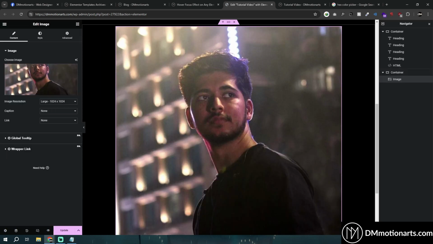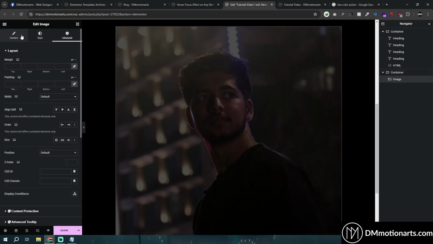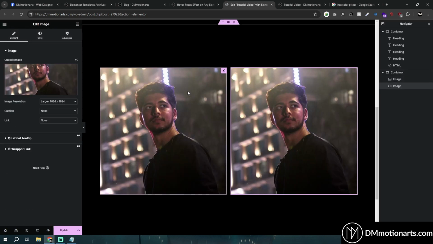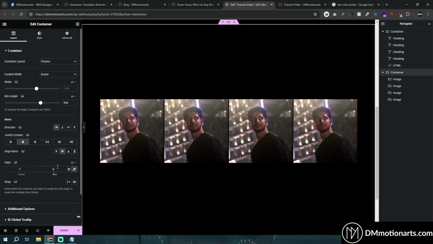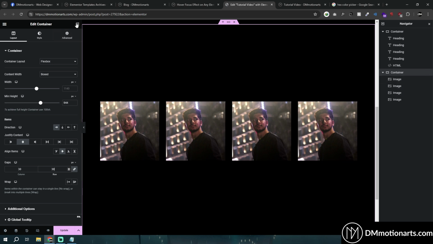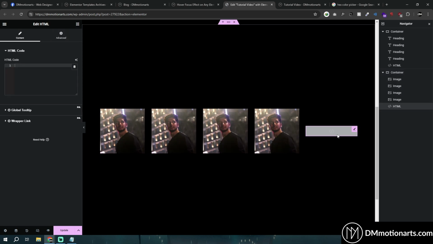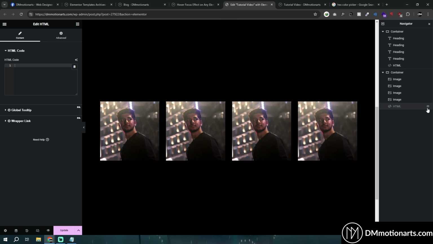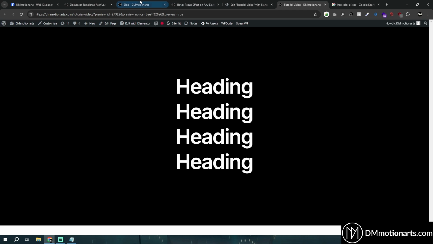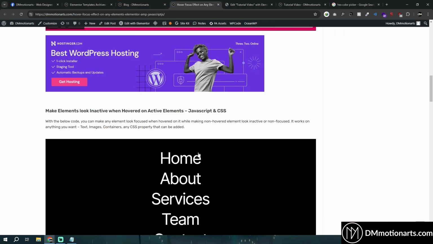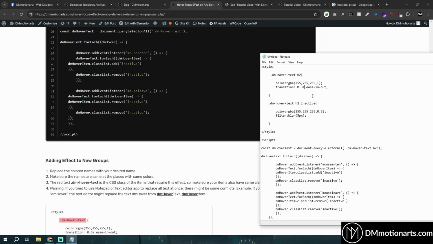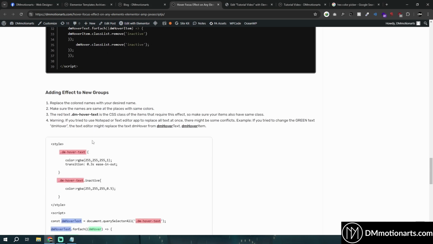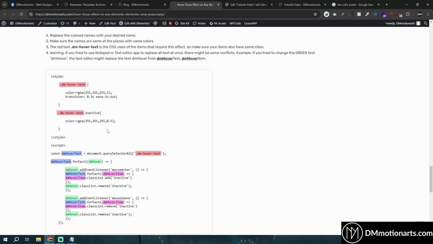I'm just going to add my own image, and I'm going to make this, I'll just duplicate it like this. Okay, so 4 of it, maybe like 30 padding. Okay, so the same thing we will do. We will add an HTML widget in here. In case it is looking like this, you could just hide it in here like this in your editor. But if you go to my blog page where I have given this code, you could see this is the code that I've given, which I've like also used. If you want to add effect to the new groups, this is some stuff that you need to do, and it's nothing crazy.